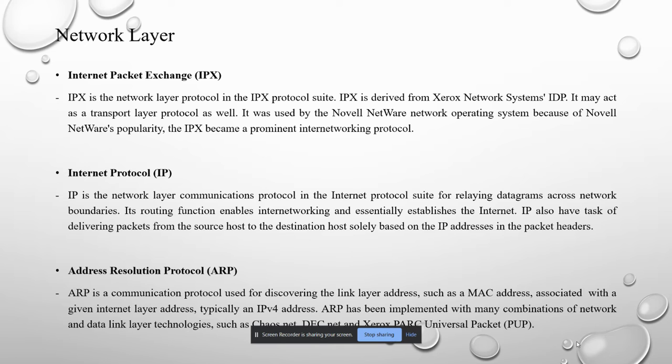Internet Protocol (IP) is the network layer communication protocol in the Internet protocol suite for relaying datagrams across network boundaries. Its routing function enables internetworking and essentially establishes the Internet. IP also has the task of delivering packets from the source host to the destination host based on the IP addresses in the packet headers.